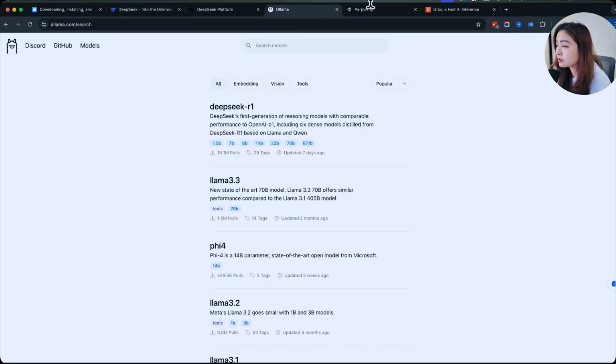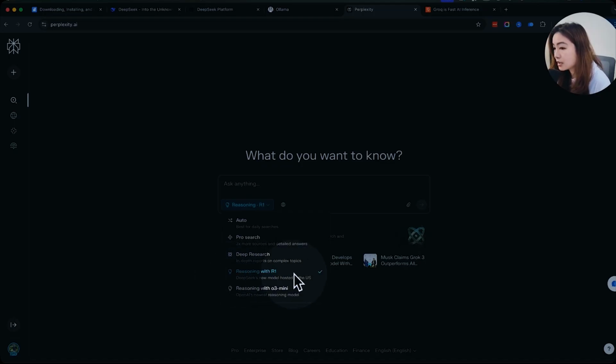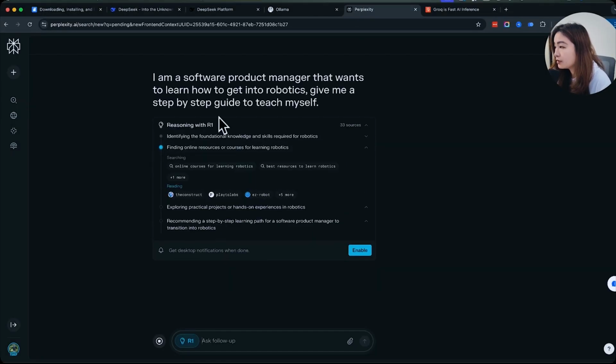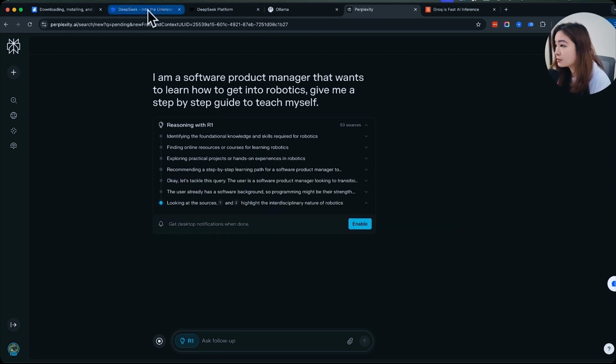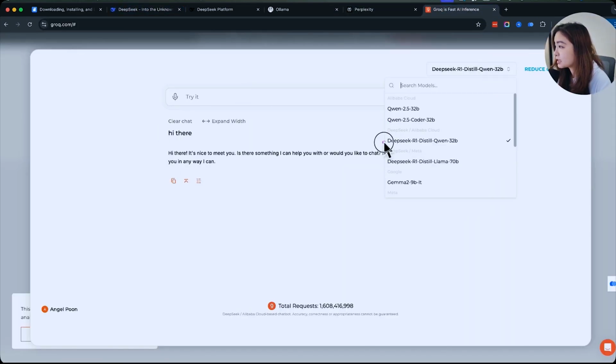Then there's also third-party sites. For example, Perplexity. You can select over here, Reasoning with R1. This will also give you the R1 access, as well as Groq. You can also access over here, and you can select DeepSeek. But notice, again, it's a distilled version.